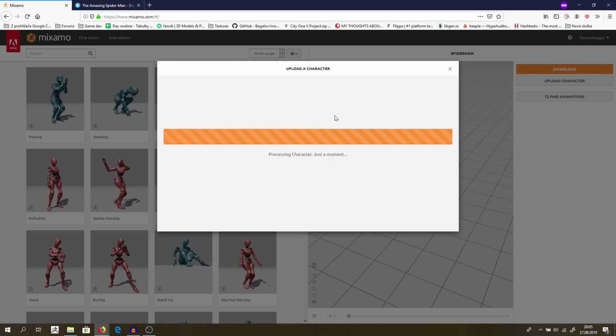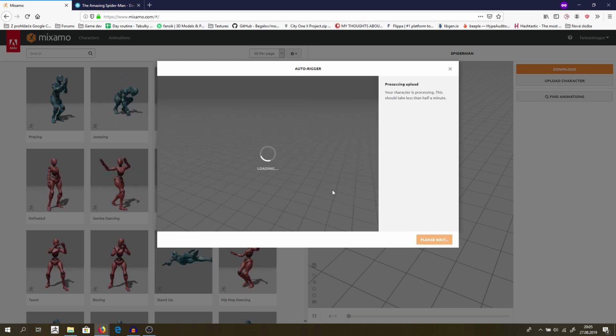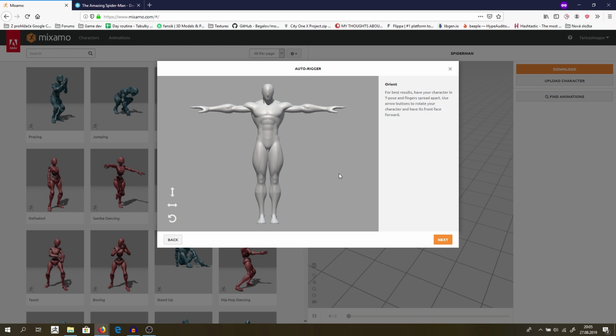And there is something I need to warn you about. This site is very buggy, really very buggy. Honestly, Adobe really doesn't care about this. I was lucky, it worked the first time, but sometimes you just have to upload it again and again. Once it works, trust me.